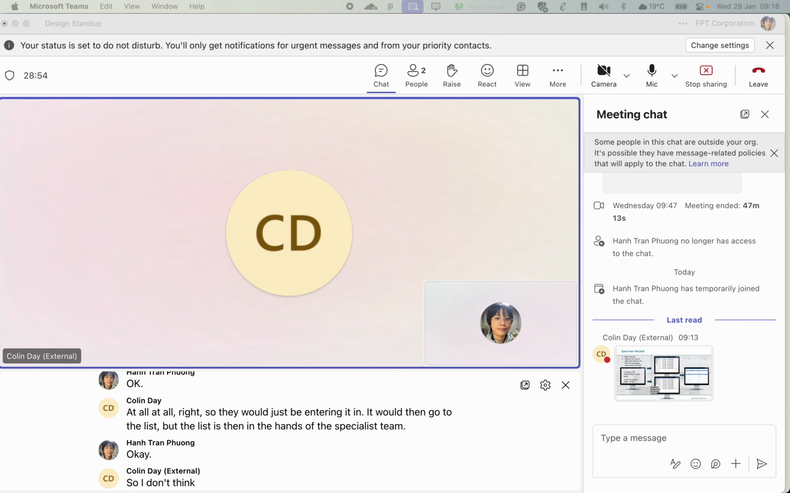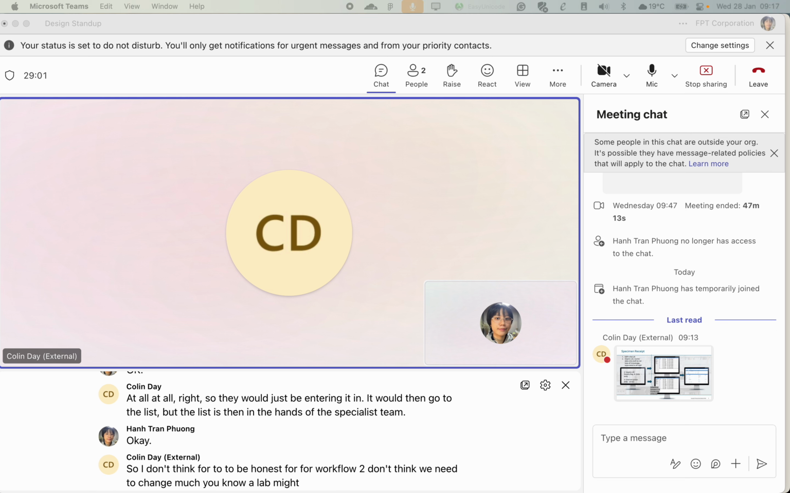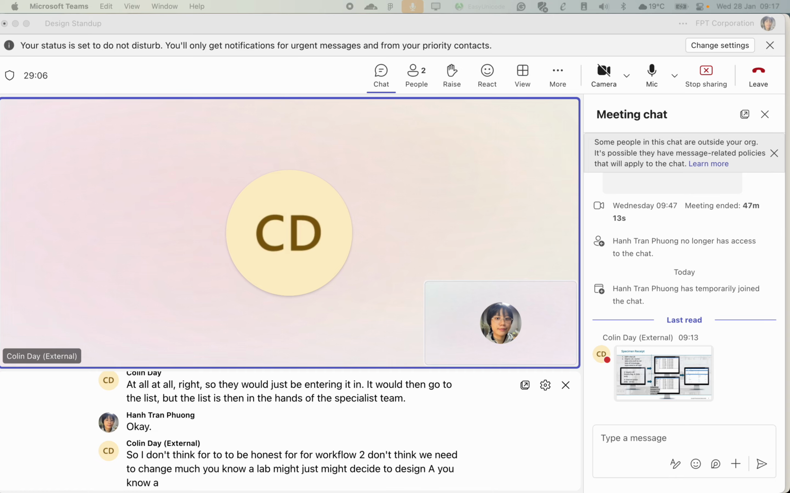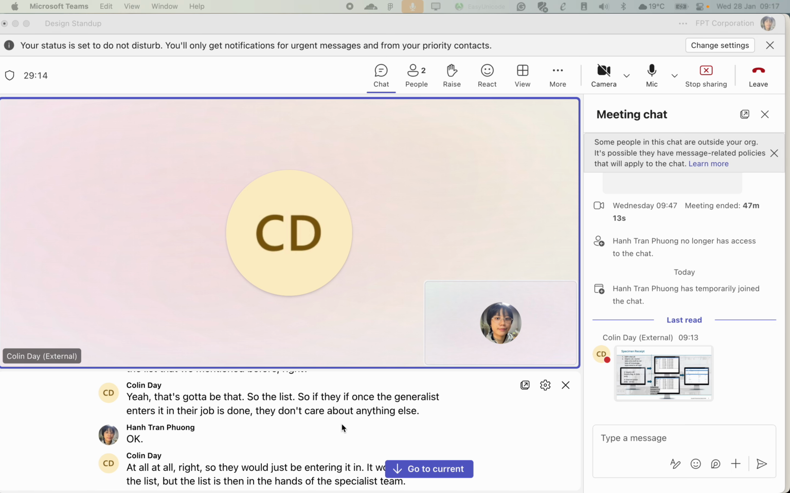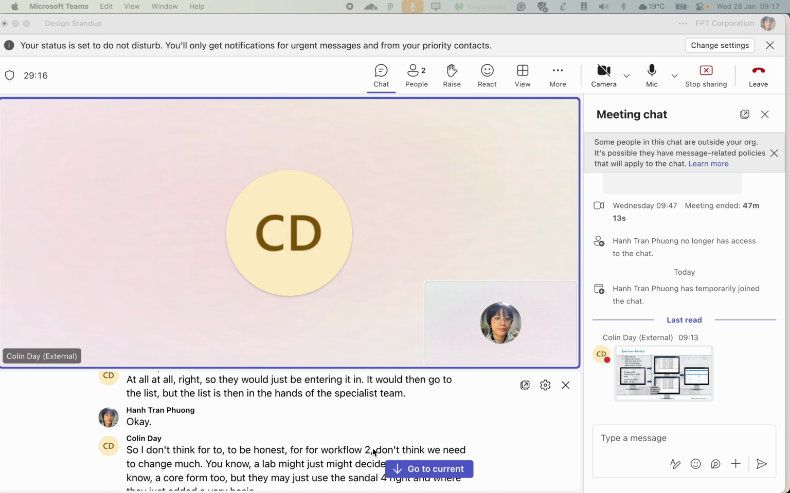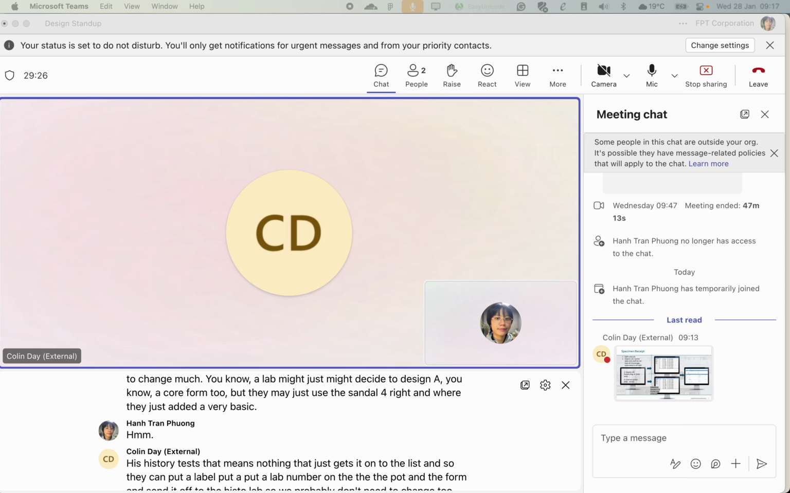So to be honest, for workflow 2, I don't think we need to change much. A lab might decide to design a core form 2, but they may just use the standard old form, where they just add in a very basic histo test that means nothing, that just gets it onto the list, and so they can put a lab number on the pot and the form and send it off to the histo lab. So we probably don't need to change too much for scenario number 2.